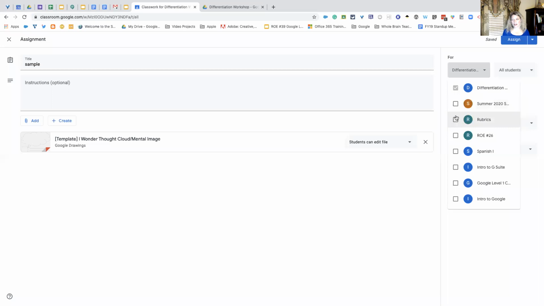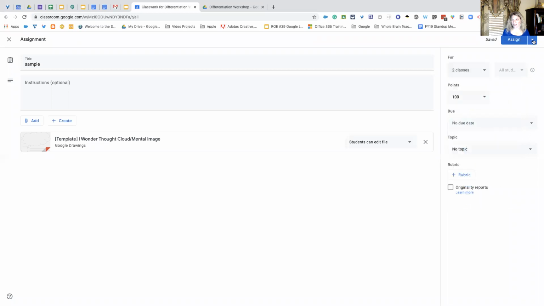Another thing that's grayed out when I assign to more than one class at a time: up here, assign, hit the drop down arrow here. Right here it says schedule. I cannot schedule it. So if you're assigning this to several classes, I can't schedule it out for several classes.